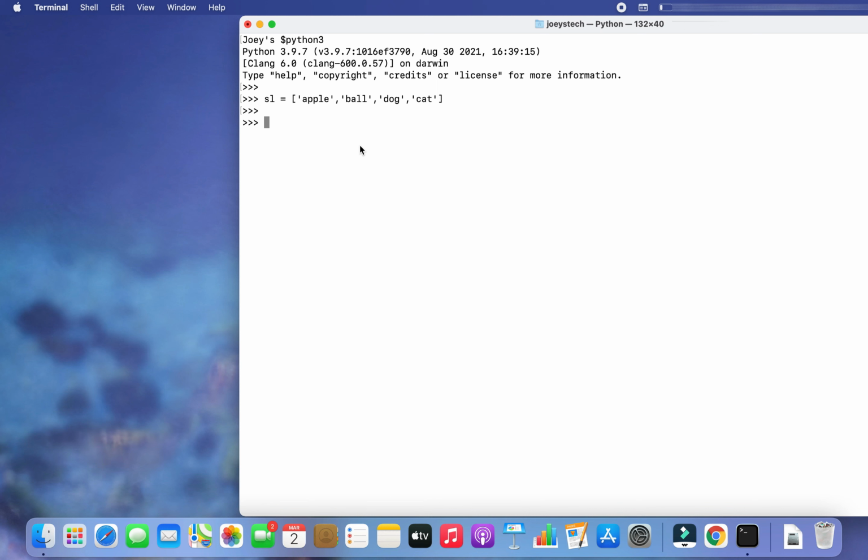We'll also do one more example of sorting this list of strings in descending order. So to do that, we'll write sl dot sort. Within its brackets, we'll write the argument reverse, and its value will pass as true. Let's print the list again. You can see that this list of strings has been sorted in descending order.